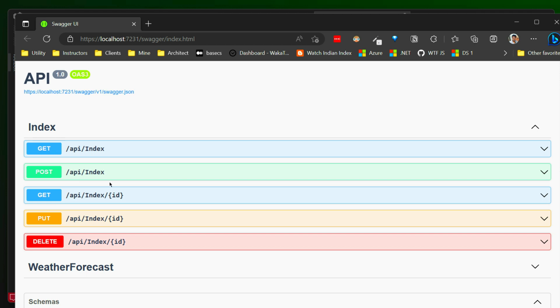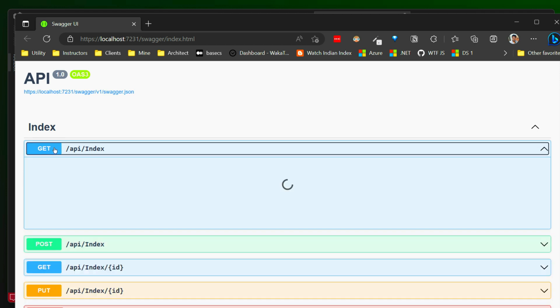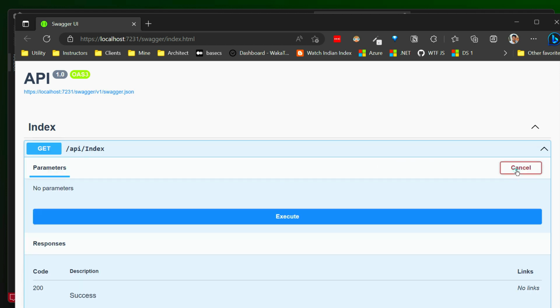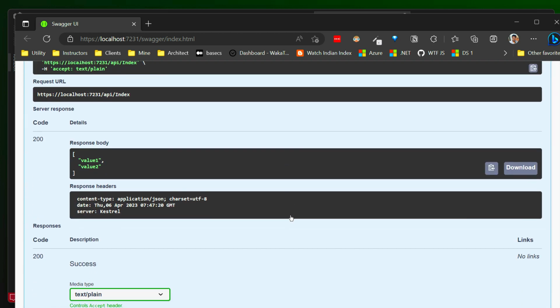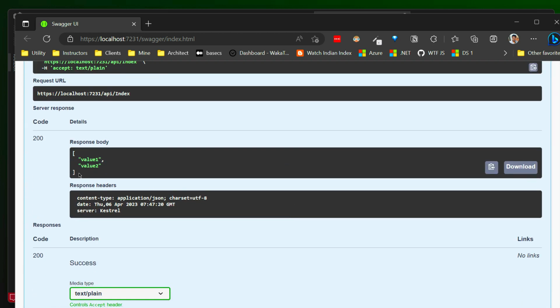First, let me get into this get request and click on try it out. Since this get request doesn't accept any parameter, I can just click on the execute button so that a request goes out and the response comes in. If you look here, we got the response. And look at this code. This is nothing but the response code, which is 200. We know that 200 is OK. And this is the data that we have hard coded in that method itself.